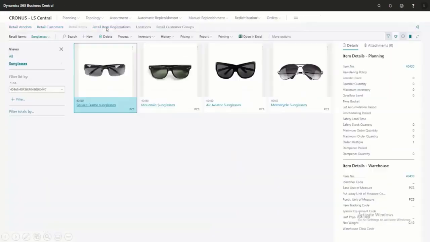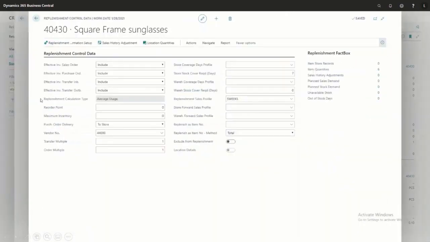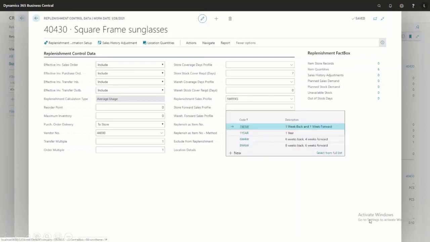I'm going to go into retail items again, back into the item, replenishment control data. All right, what I'm going to look at is under the replenishment sales profile, I've got a store forward sales profile. So if we click on that, what this will do is we can assign a forward sales profile to the item. Well, what's this? Well, a forward sales profile will compare sales from a previous time and see if there was a change in rate of sale previous to that time or after that.